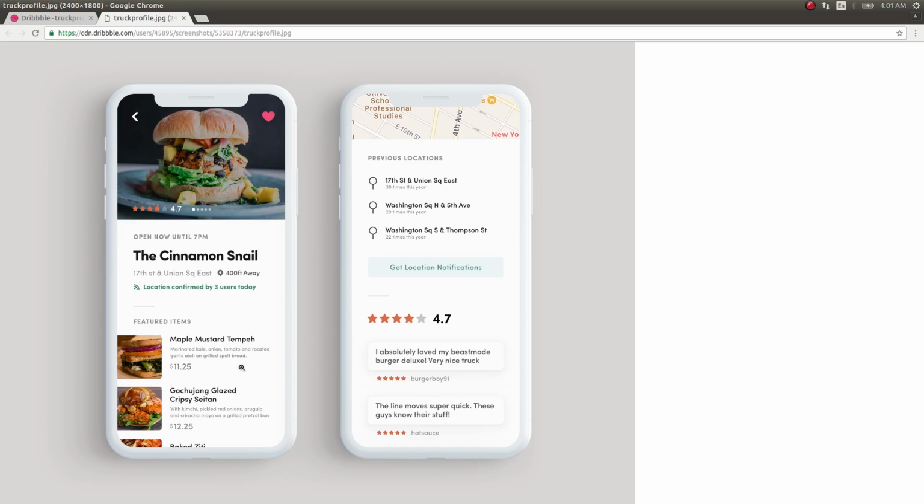Okay, so we'll try to build it piece by piece and then glue them back together to bring out this entire screen.